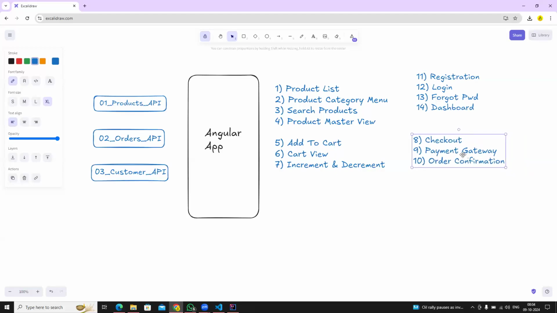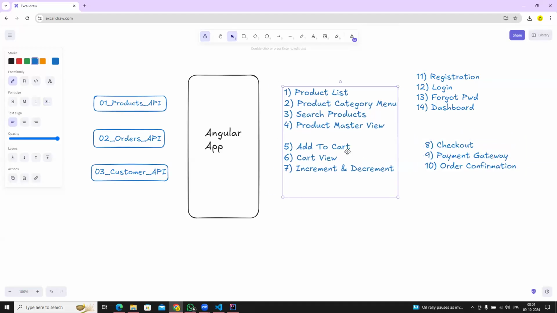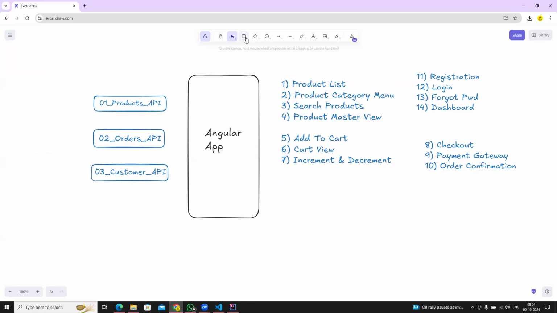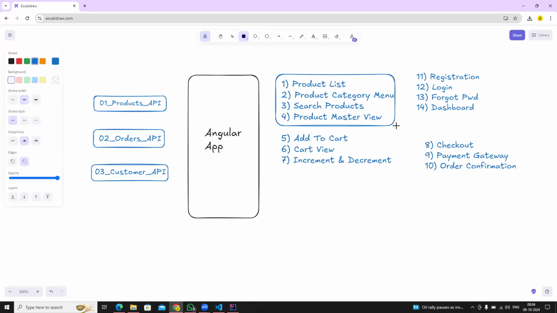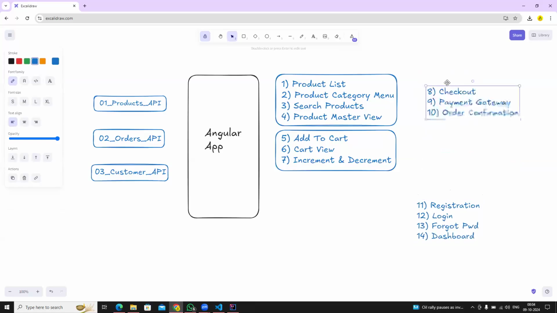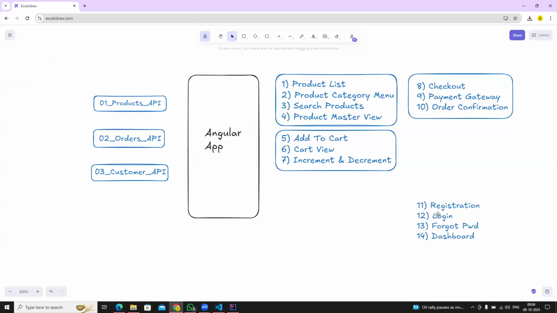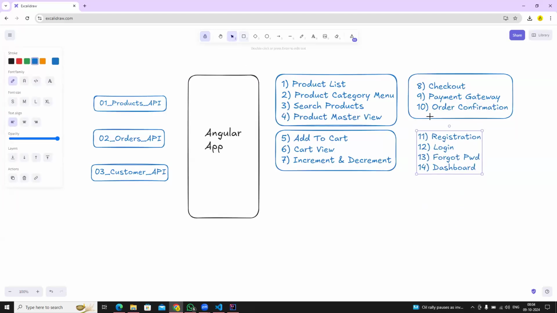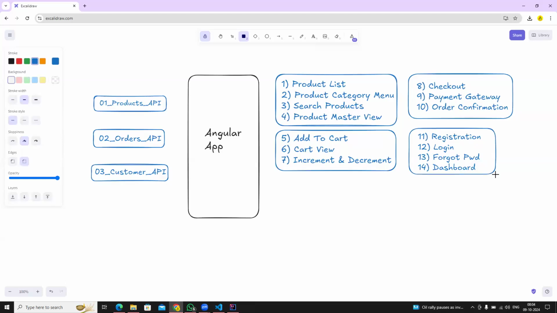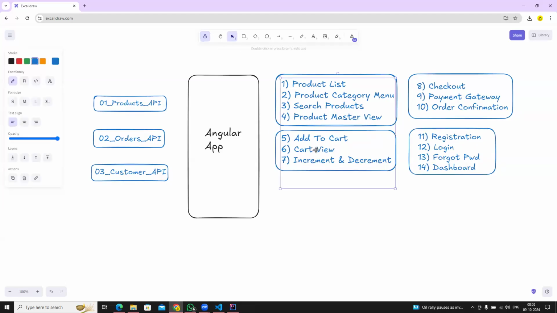All right. So these are the front end functionalities and these are the back end functionalities. If you see, this is set 1, this is set 2 and this is set 3. Okay, set 3 we have done first. Checkout is there, payment gateway is there, order confirmation is available, and this functionality implementation is still going on, which is registration, login, forgot password, and dashboard. Are you guys able to understand?